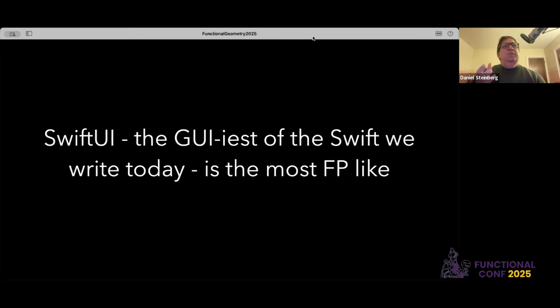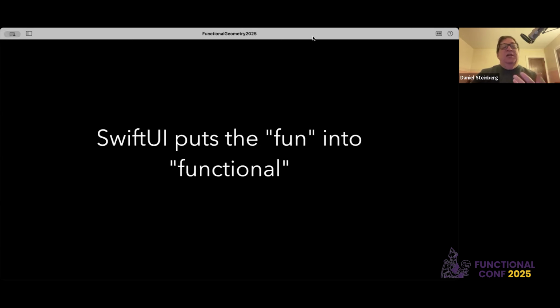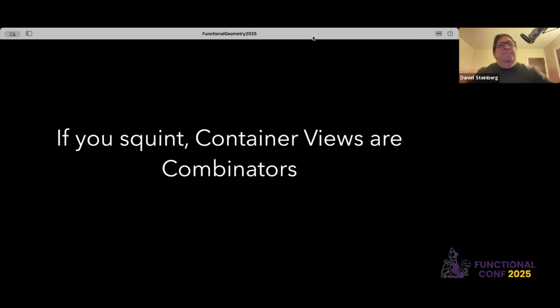SwiftUI is our GUI. It replaces what we used to call UIKit or AppKit. It's the way of drawing things to the screen, and everything there is a value type. And that was our first hint that we were in a different world. It's not pure. I'm always afraid speaking at conferences like this that you'll say, well, that's not really, but you know, the IO monad, somehow when you do GUI, you need to make some exceptions. So I look at it as SwiftUI puts the fun into functional, and we won't be too strict about that.